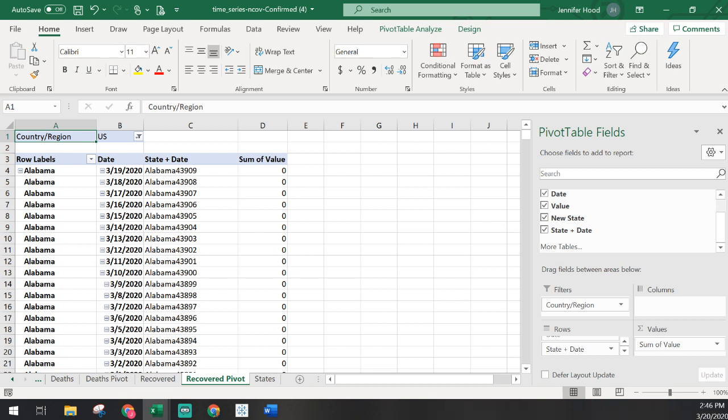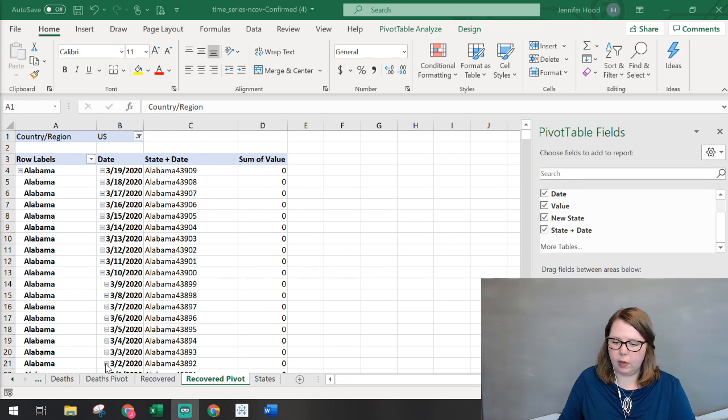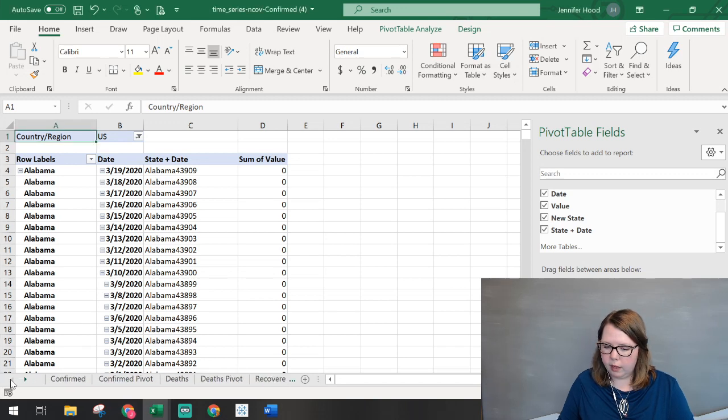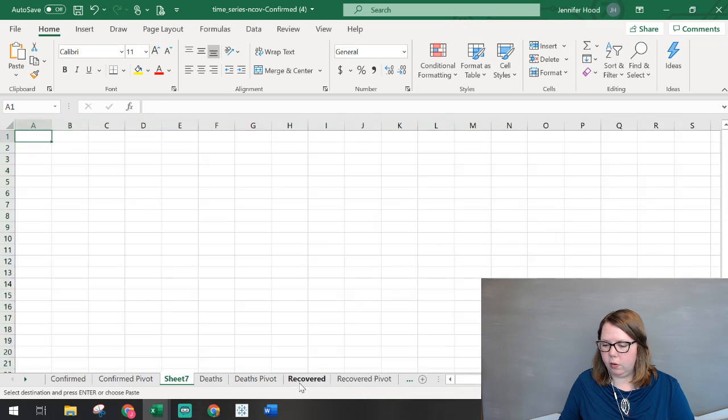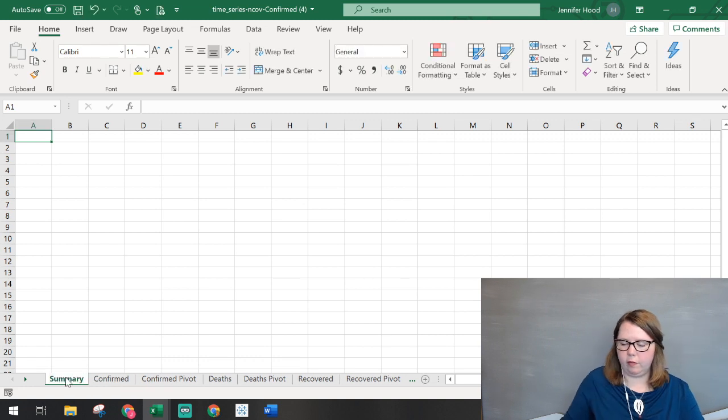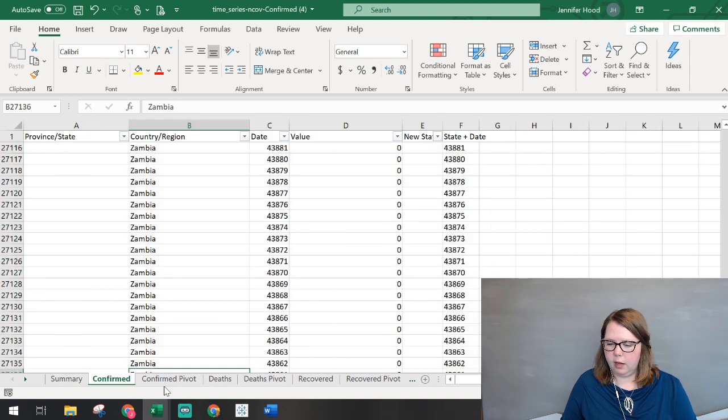Now the main thing that we have left to do is we need to put this back all together. So let's go ahead and do that. So I'm going to go to my confirmed pivot. I'm just going to copy this. So click in the top left-hand corner, Control C. I'm going to make a new tab that I'm going to call Summary because I don't want to completely overwrite that confirmed. I could, I just think it'll be easier to refresh, and I like to have my raw data sorted out.